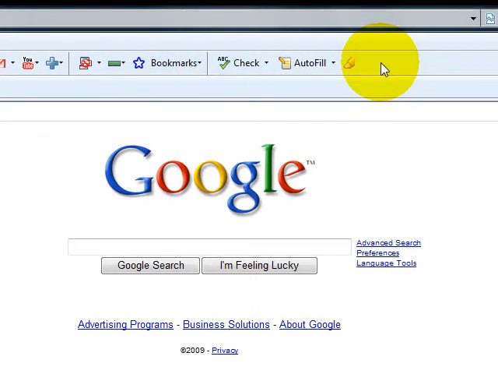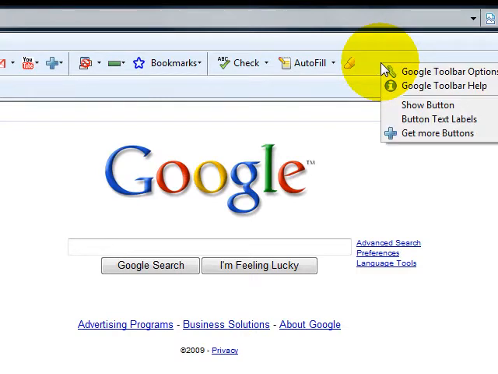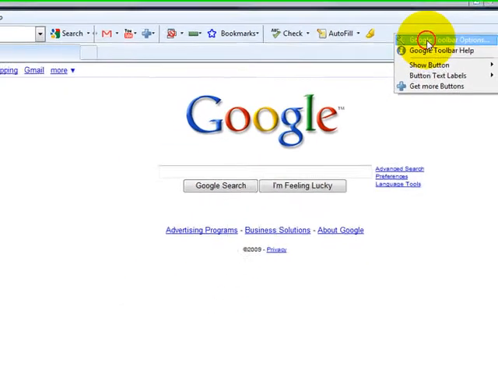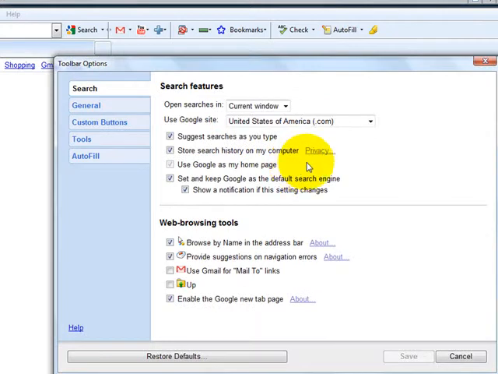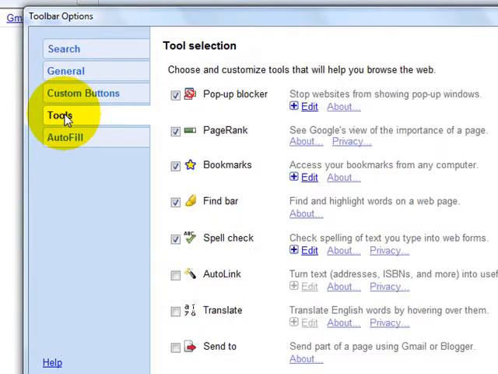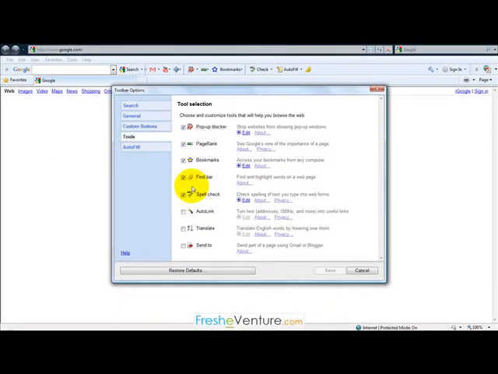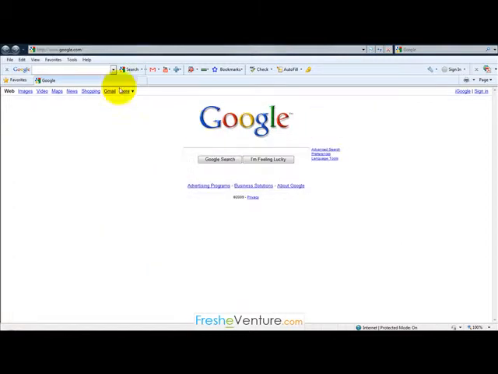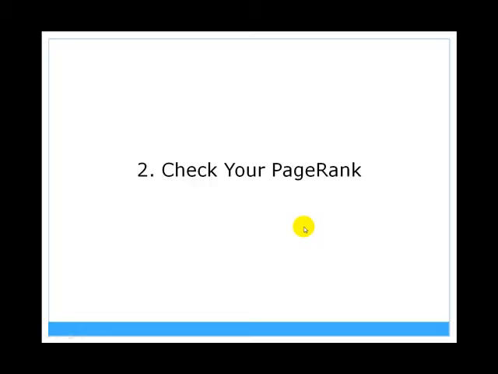To customize it in Internet Explorer, you'll just right-click anywhere in the toolbar and then click on Google Toolbar Options. And again, it gives you all of the options. It has your search box, and so on. But what we want to do is go under Tools and click on the Page Rank option. So make sure that's checked, and you should now have your customized Google Toolbar on your web browser. Now that you have your Google Toolbar installed, let's go ahead and check your page rank.